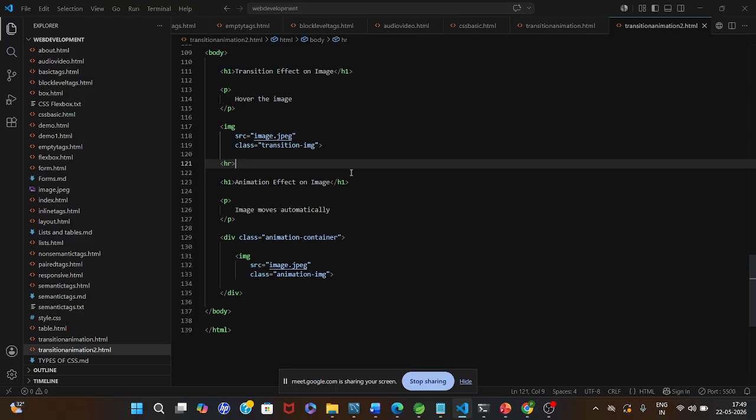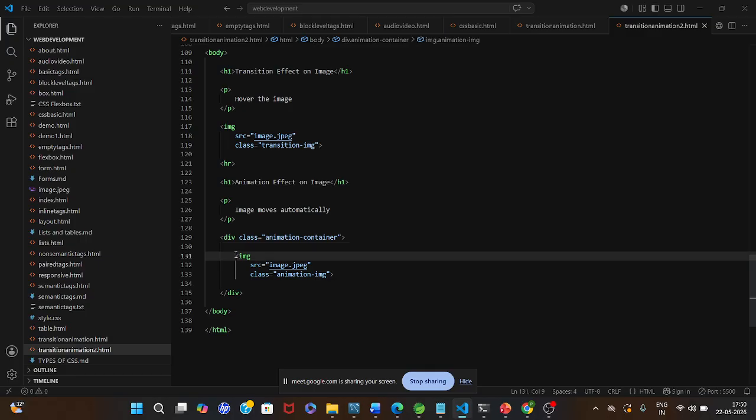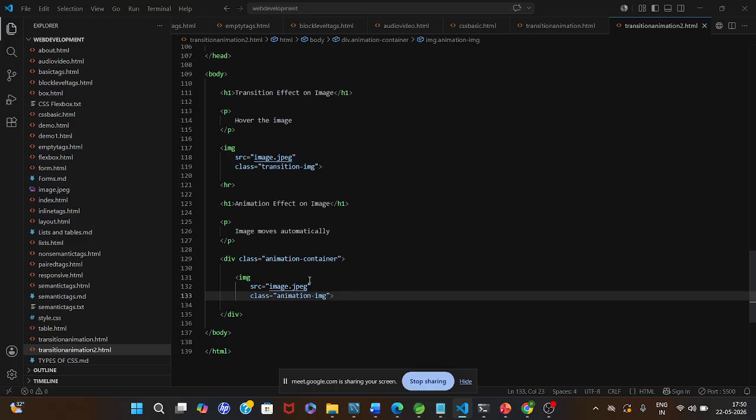After that, I have given a heading, animation effect on image, and then a paragraph. After that, I created a div element with the class name animation-container, and inside it an image, for which I have given a class and class name. So this is my simple HTML code.